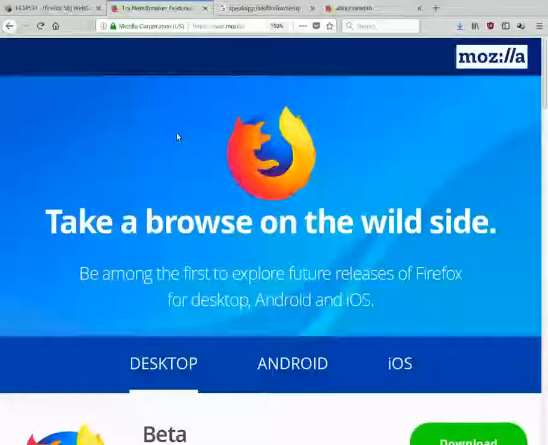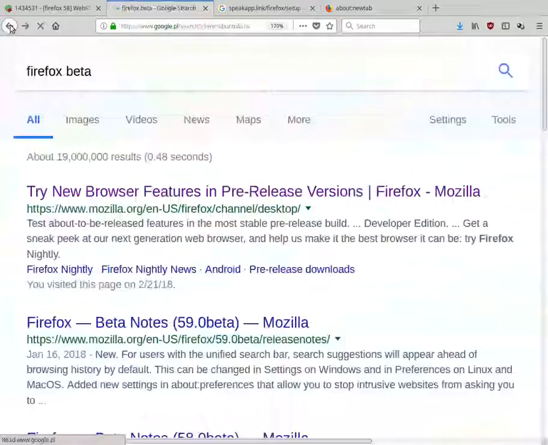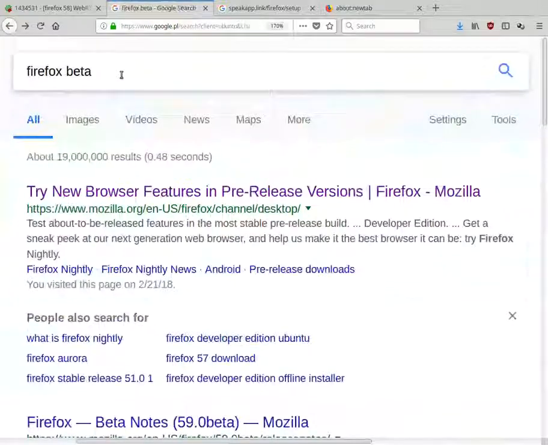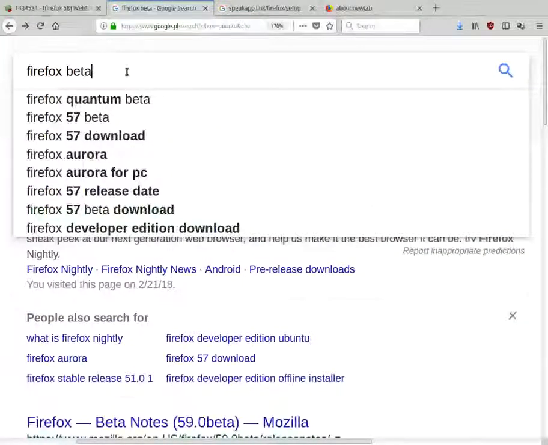I'll show you how to install a different version of Firefox alongside your default one. I'll be using Ubuntu because that's what I have here, but you can use any other GNU Linux operating system as well. Okay, so first find the right version of Firefox.